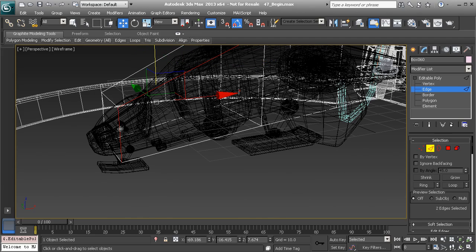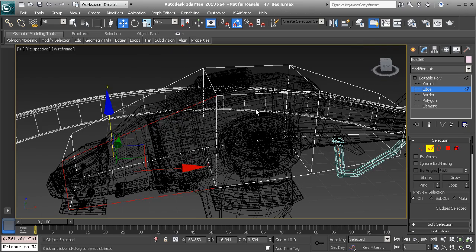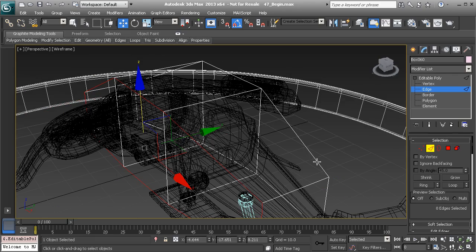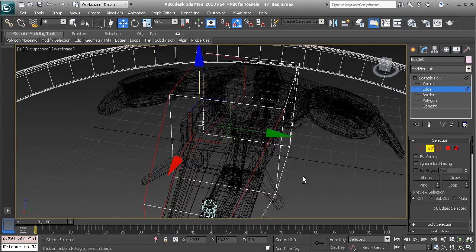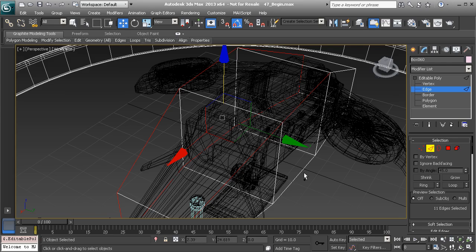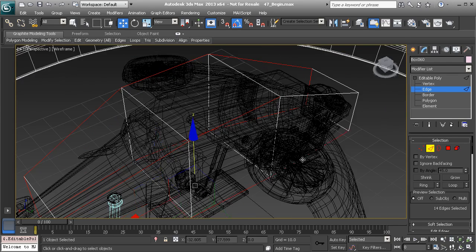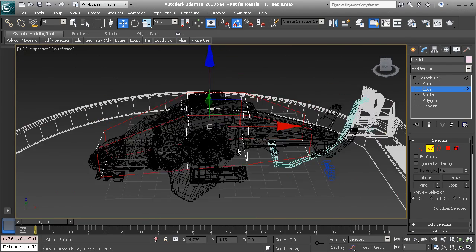So I'm actually going to create the edges that would create a type of roll cage for our aircraft. Okay, so there's one side, and now we can go ahead and select the other half. Just control clicking each of these edges. Just about done. All right, so with all of these selected, watch this.